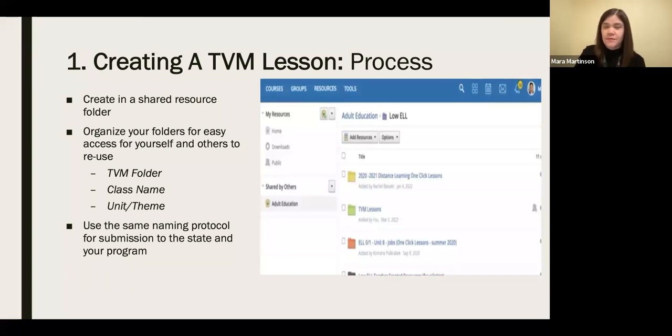Today, we're going to look at creating TVM lessons in the resources section of Schoology in order to make sure that your colleagues can use the same TVM lessons for future classes. To begin with, make sure you're in the resources, not within your own specific course. When you're in those resources, you can make sure that you are sharing this information with those in your program. Then choose the folder that is shared with your colleagues and make sure there's a designated folder for TVM lessons.